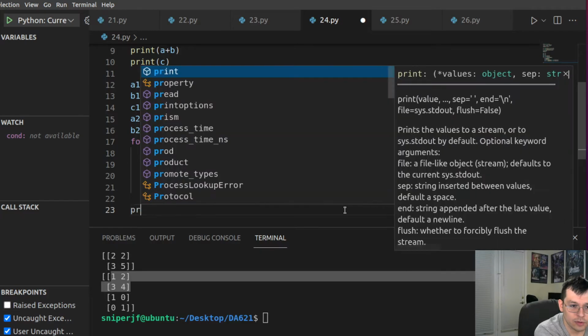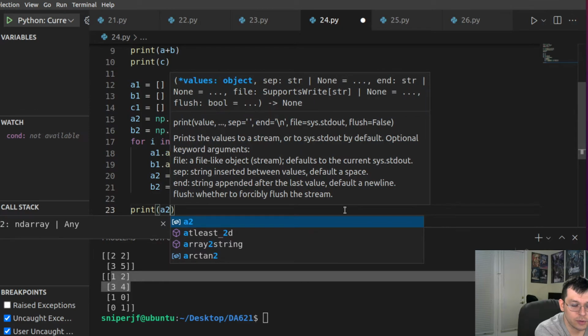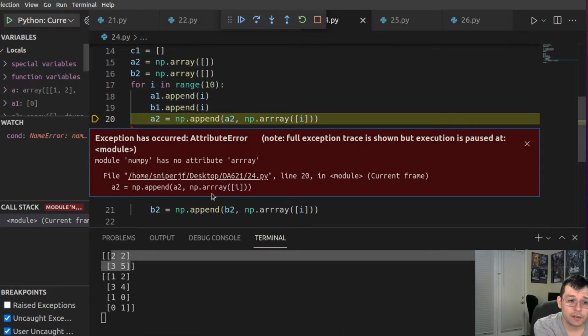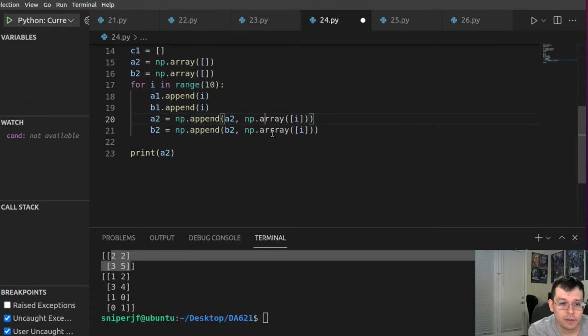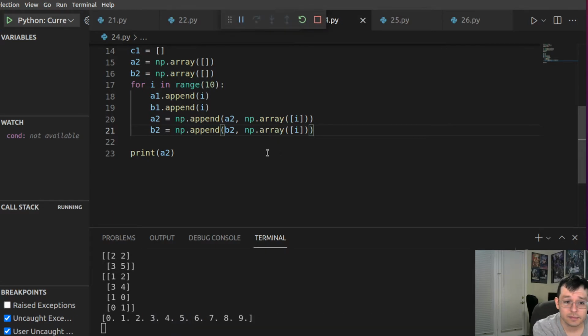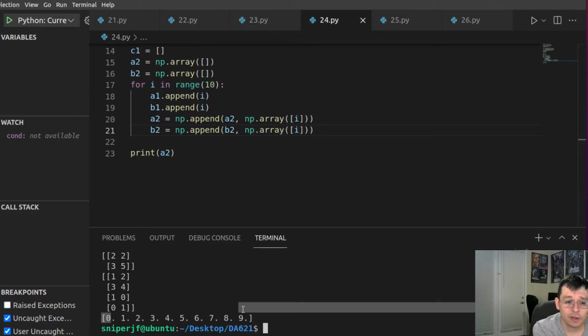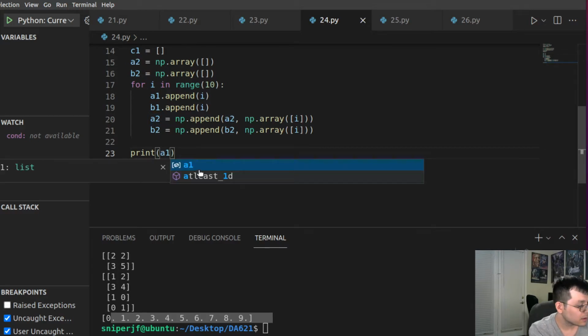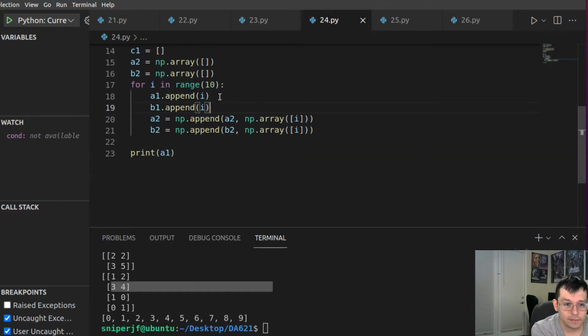Okay, so let's do print A2. But for now, let's switch this to just have like 10 items for the quick test here. So you can see what happened? Module Numpy. Oh, I have one too many R's in here. All right, so we can see there's a bunch of stuff, 0 through 9. Okay, very cool. B2 is going to have the same thing, and if we print A1, we just see a normal list there. Okay. All right, so now let's make this list big.